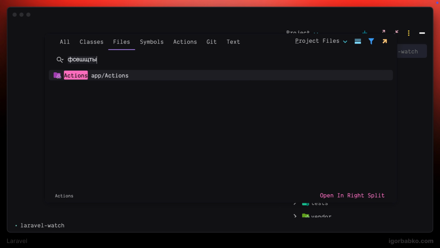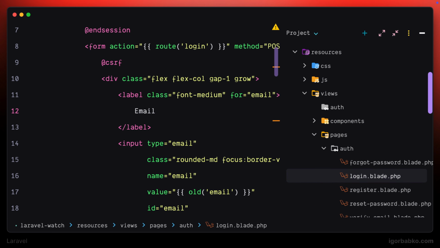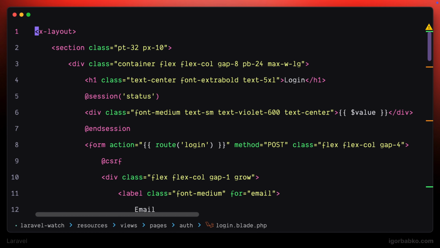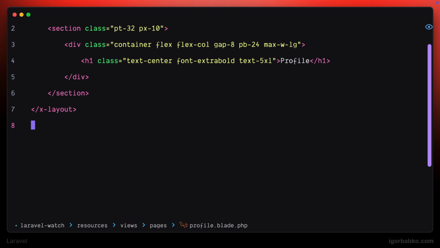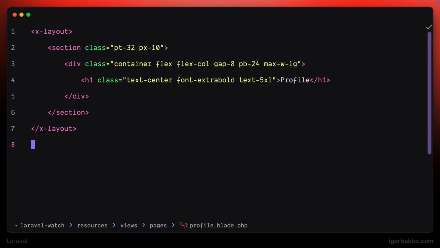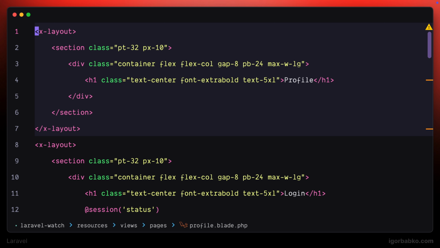So I'm going to switch over to the template which corresponds to the login page, since this page already has most of the markup that we are going to need for the profile page. I'm going to copy this whole markup and replace the existing markup inside the profile.blade.php file with the new one.